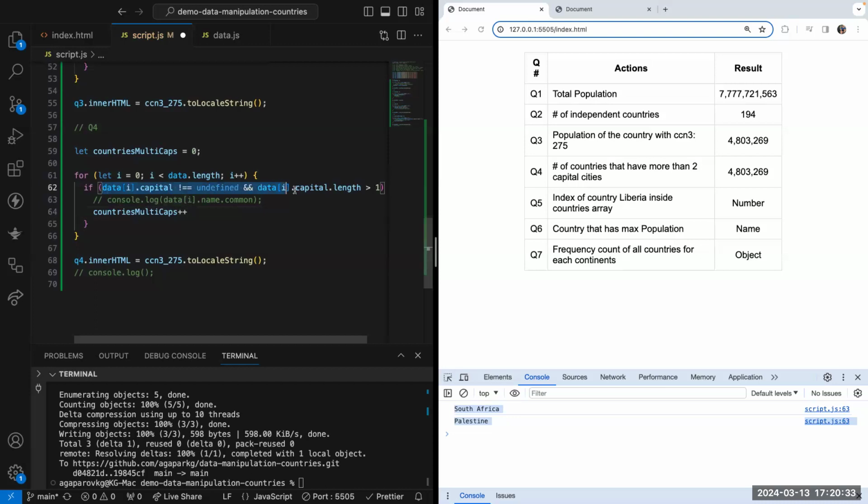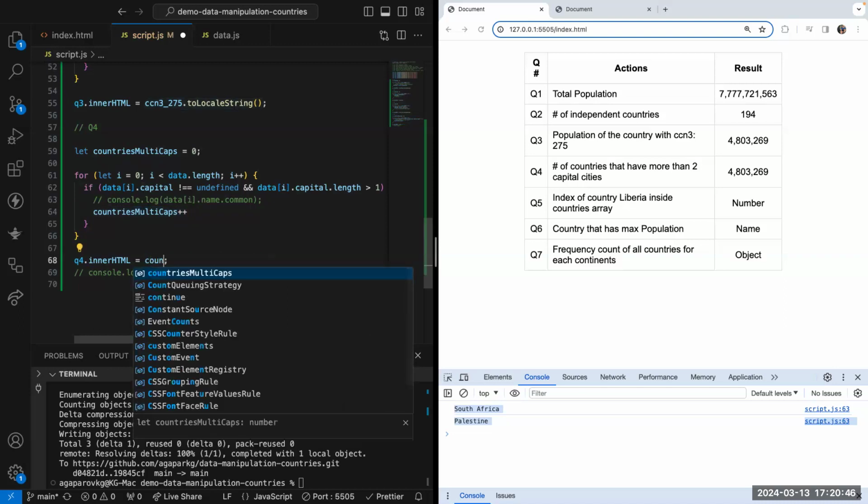As soon as we find the country that matches this statement, in the else if condition, we will increase this counter, is multi caps. And as a result, we'll just display the result in our question 4.